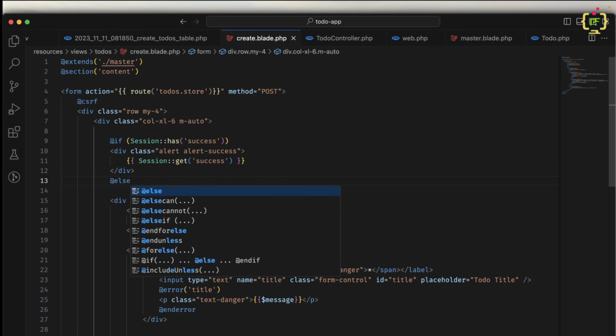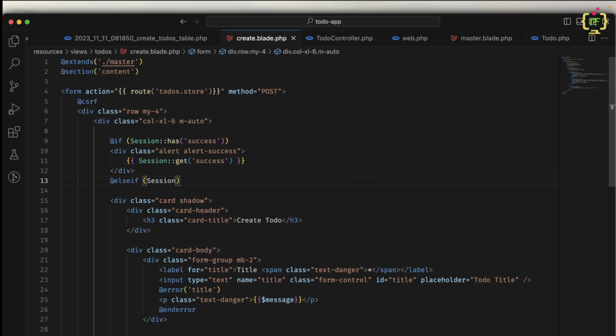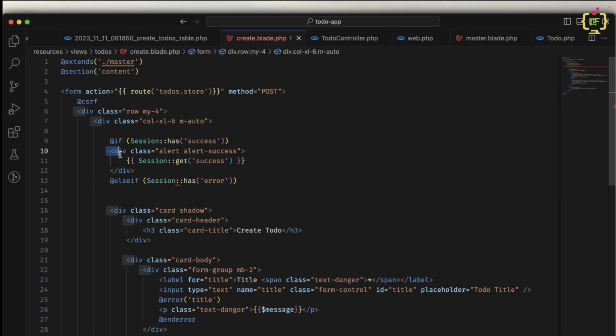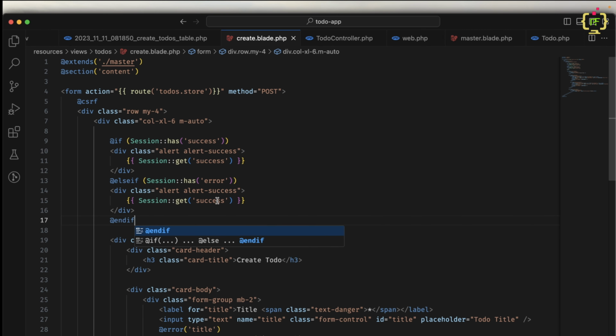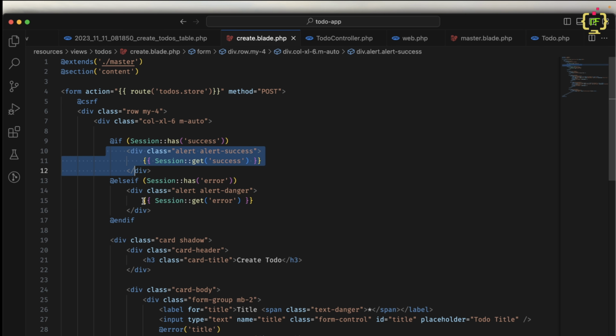Now we will create one else if. So let's see if there will be error. So I will write session error, then I will call this component again and I will write the end if statement, and this alert will have alert-danger, and here I will capture this alert error. Alright, so yeah, this is done.